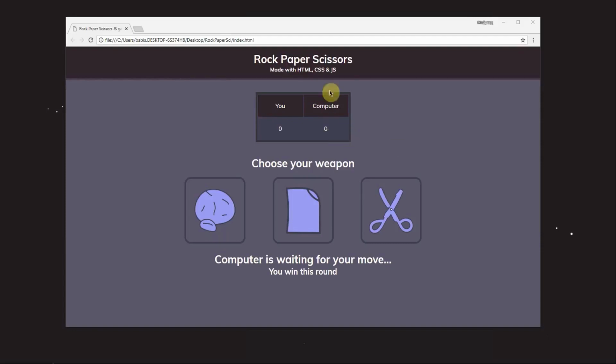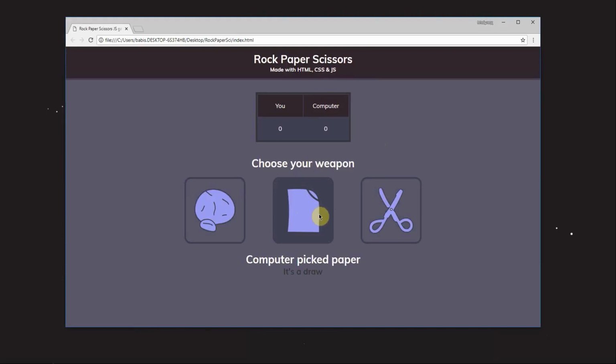So, let's see a little bit more about our game. As you can see in this browser, our user will be able to select a weapon, like, let's say for example paper. As soon as the user selects a weapon, computer will choose a weapon as well. Then, our game will print out the result of the fight, and will update the scoreboard.